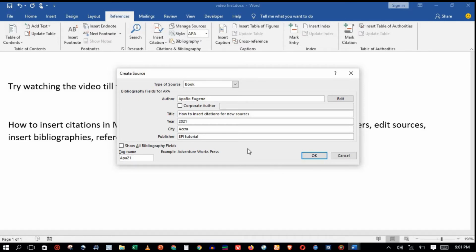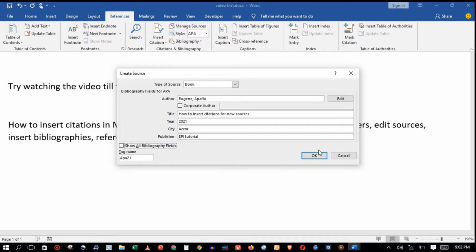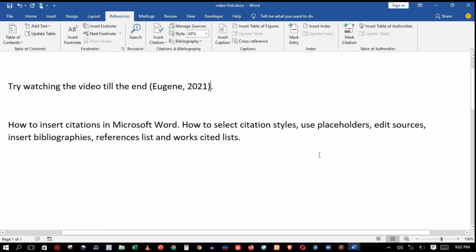But as I said earlier on, you can click Show All Bibliography Fields. The other sections that are provided for you to fill are optional. So even if you don't fill those sections, your citation will still be generated. When you are done, you click on OK and your citation will appear in your work.